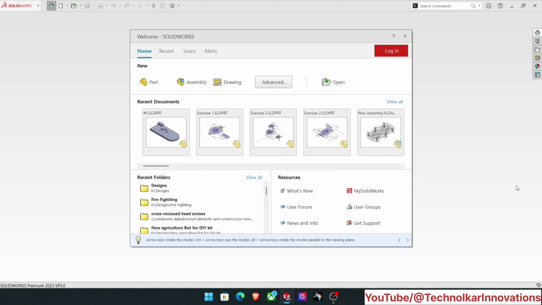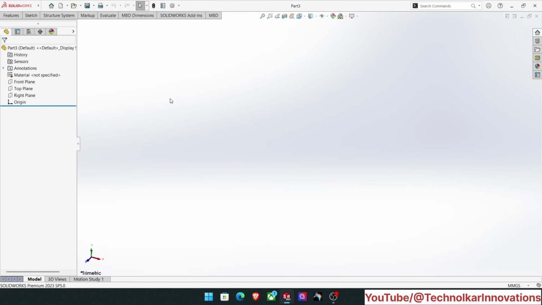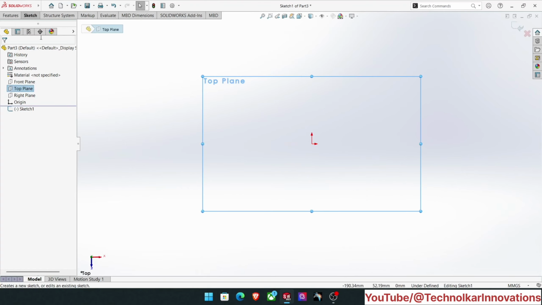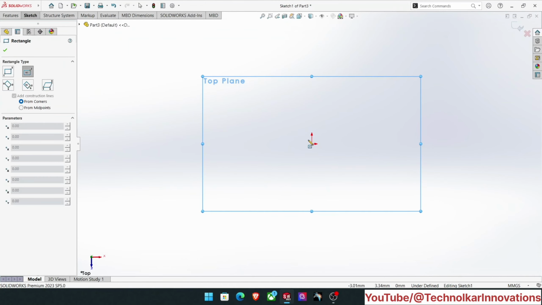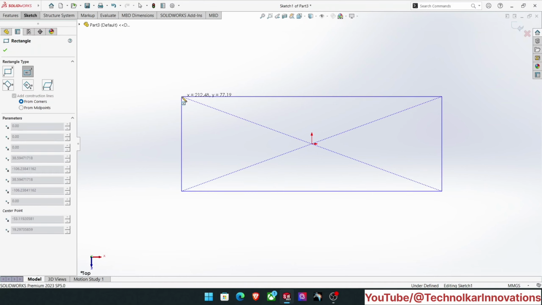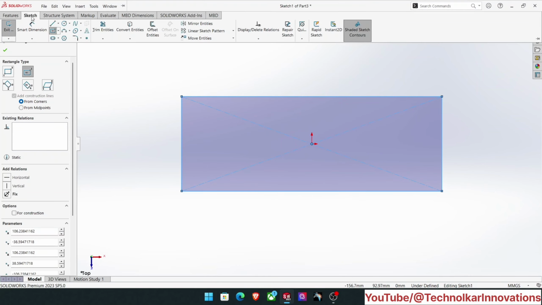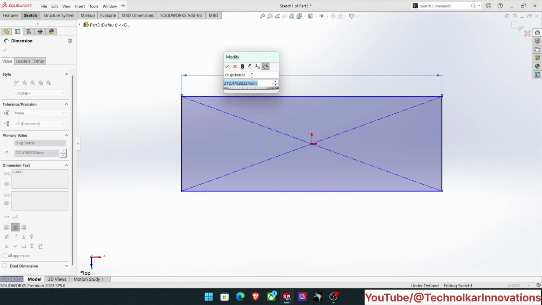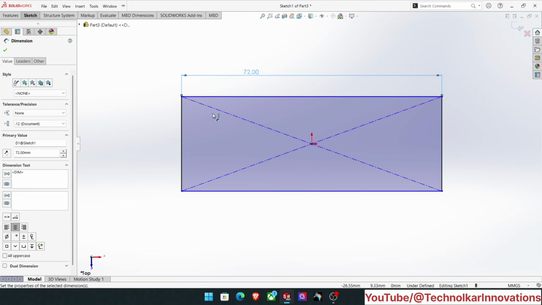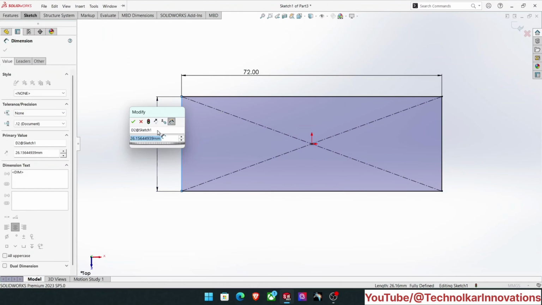Now we will hit the part option and I will select the top plane as my reference. I will just sketch, and in the sketch option just go for the center rectangle. We will start drawing a center rectangle. Now we'll hit the smart dimension option and I will give this as 72 mm and this as 35 mm.